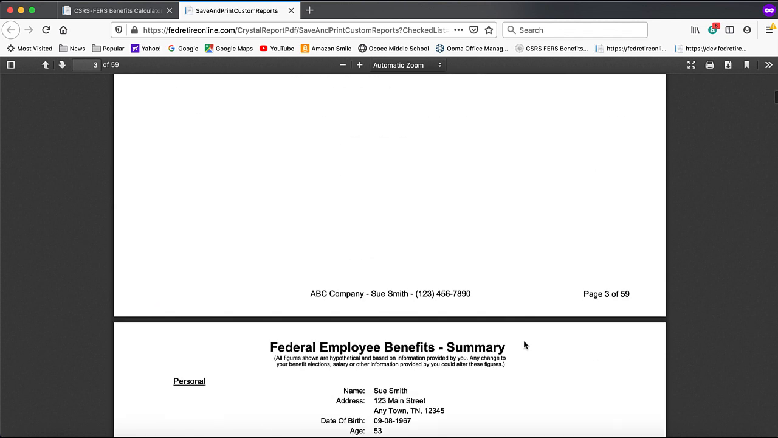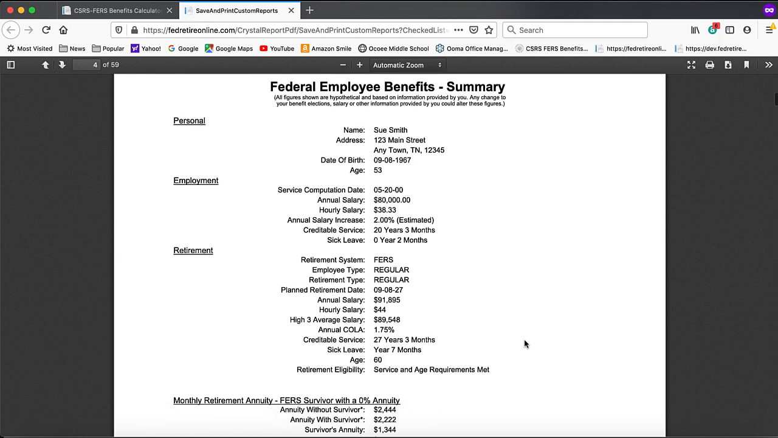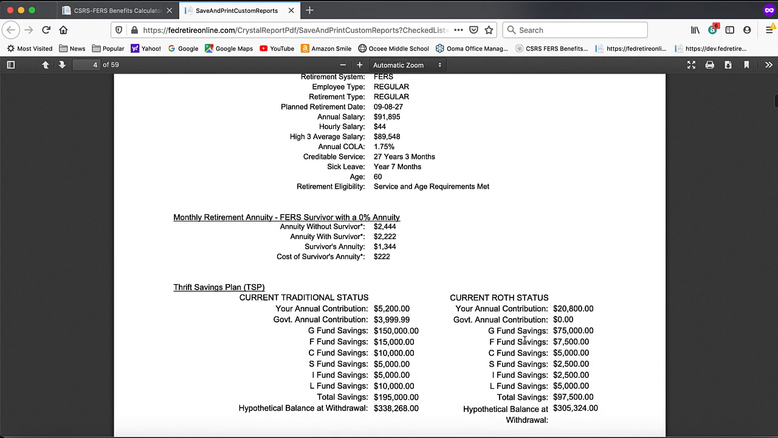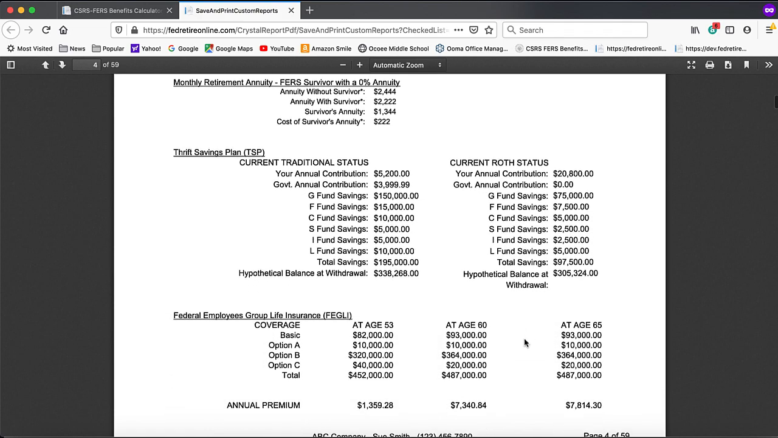Next is a summary page. This is a great report, as you can easily see all in one place much of the data that was used to produce the rest of the reports.